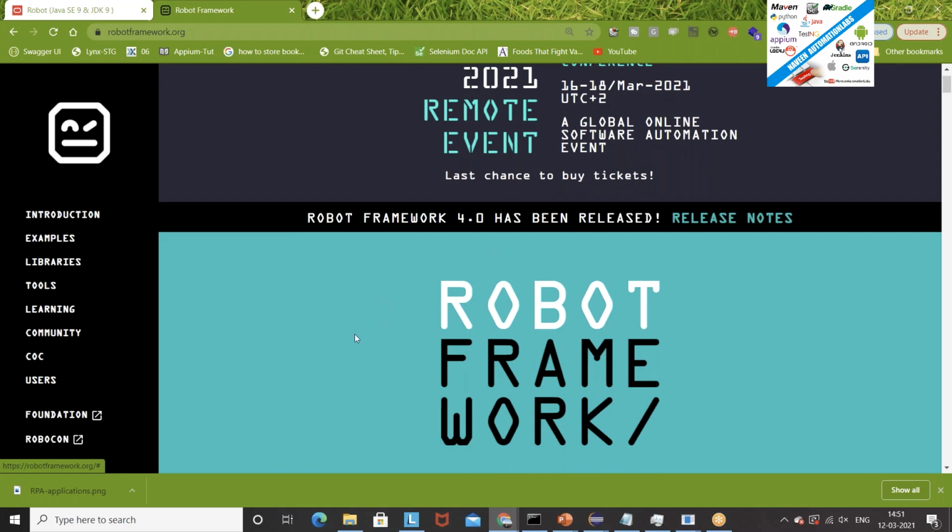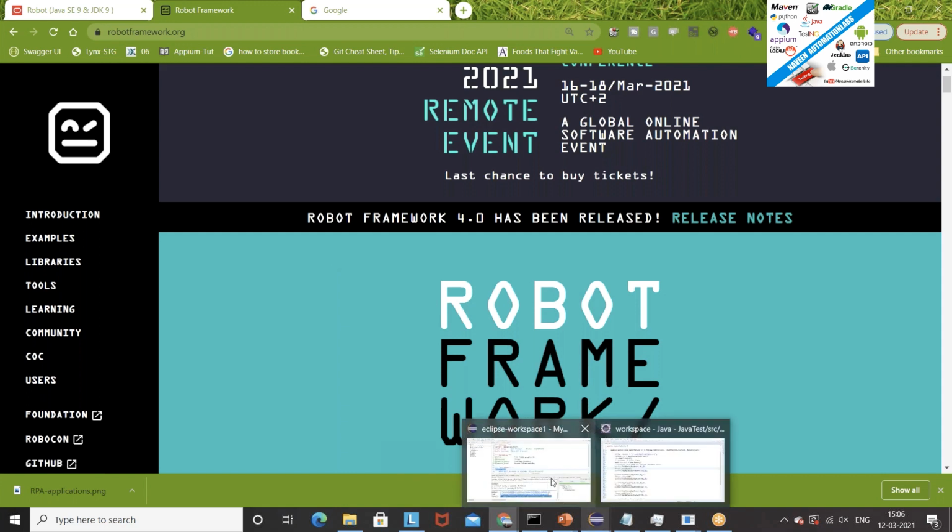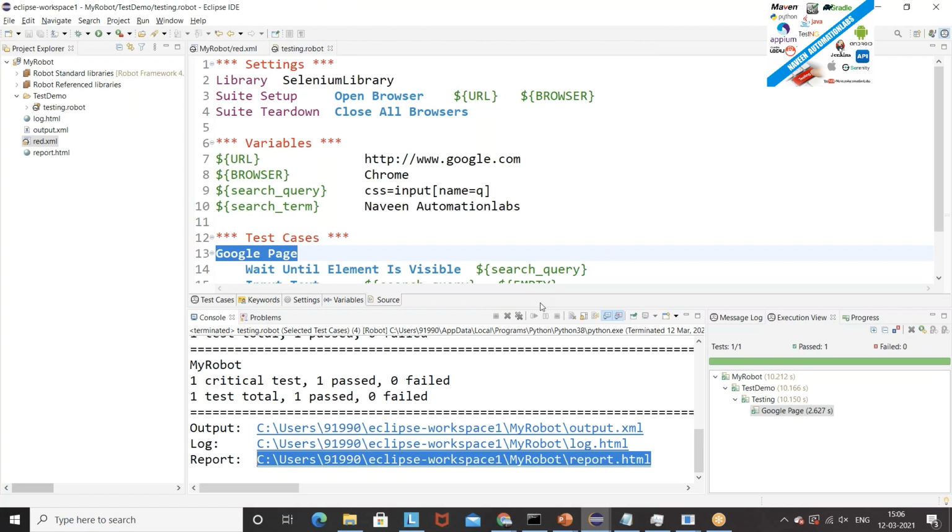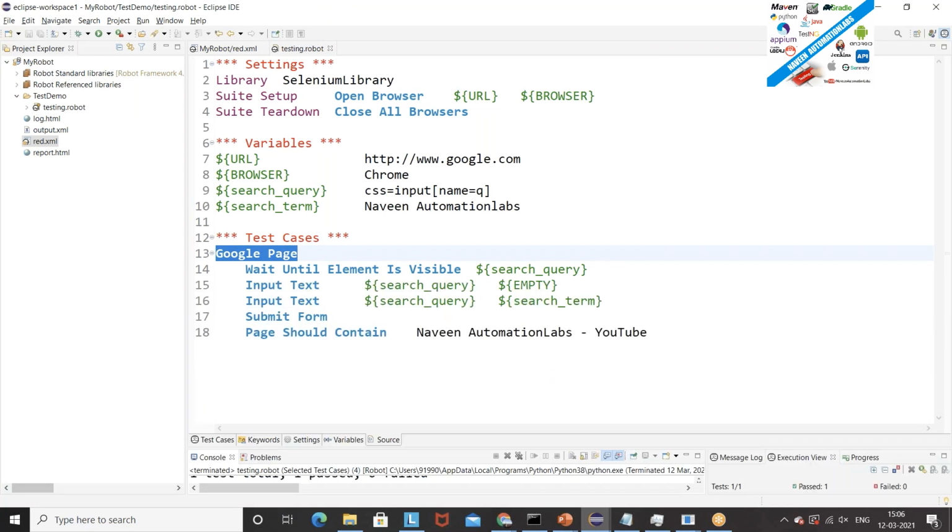Now don't be confused between Robot Class and Robot Framework. So this is about the Robot Framework. Now I'm going to give you a quick demo about Robot Framework, guys. I have already written a script over here. You can see this is a script that is already written. Let me just show you.